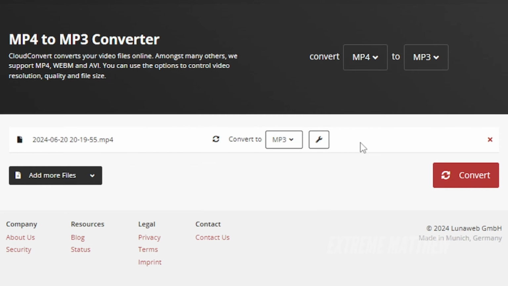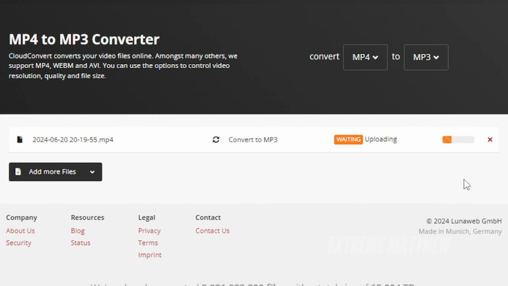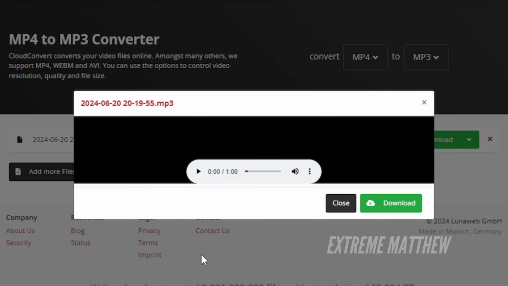Alright, so once you're done with all that, you could click on convert, and you give it a few seconds here. Once it's done converting, it's going to give you this little window right here, and if you convert it to audio, it's going to give you this little audio player right here, and you could play it if you want to. Then once you're done, you could click on download, and it's going to appear right here.